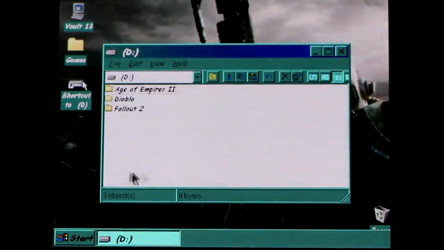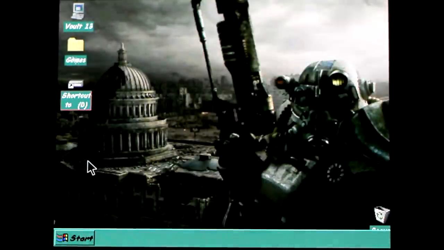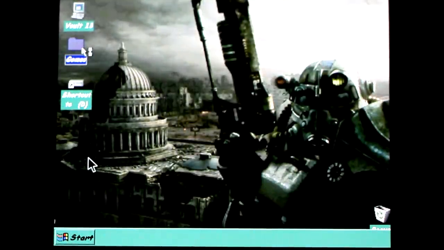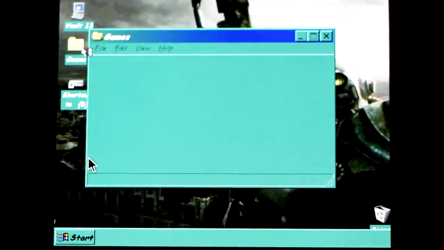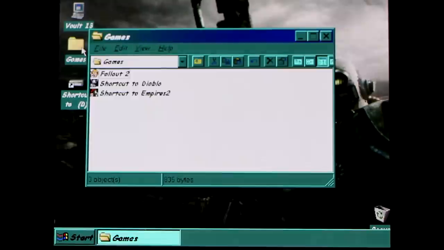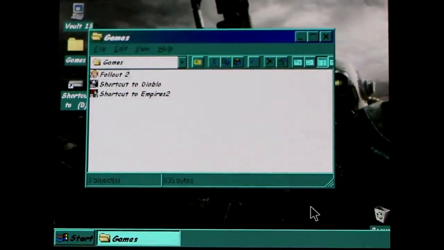Here are the three games on my current image. And on top of this, I've also created a games folder for you to put the shortcut link onto the desktop just so you can get everything nice and easy. Try it out here. In our games folder, you'll see I already have links to those three games: Fallout 2, Diablo 1, and Age of Empires 2. So we're going to try these all out for you today. We're going to start with Fallout 2.